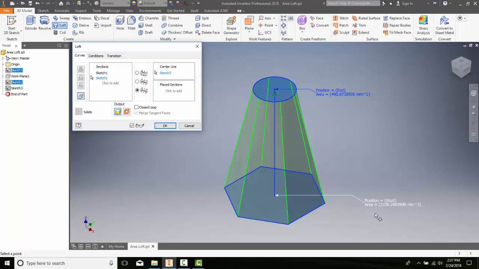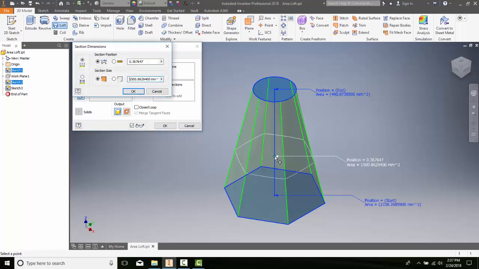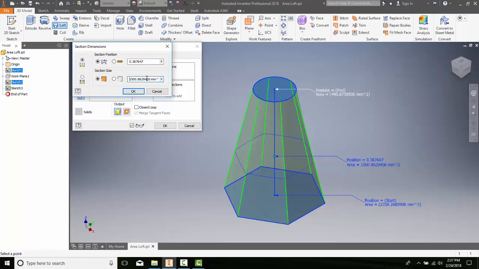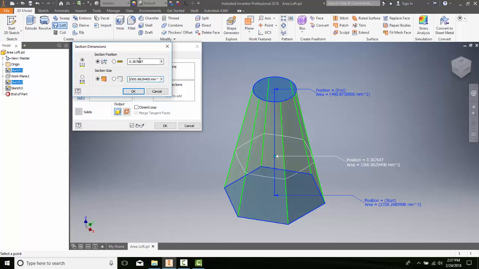Now, I want to place a section. So I click to add. And I'm going to come over here and grab hold of this object, and I'm just going to eyeball it on the center line, and I'm going to pick. And right now it gives me a position, and it shows me a distance here and a particular size.